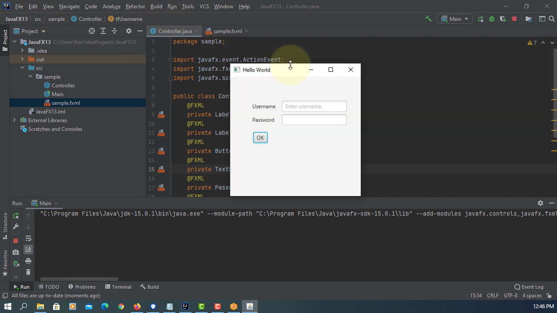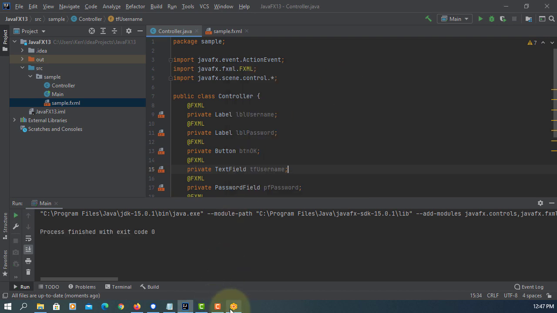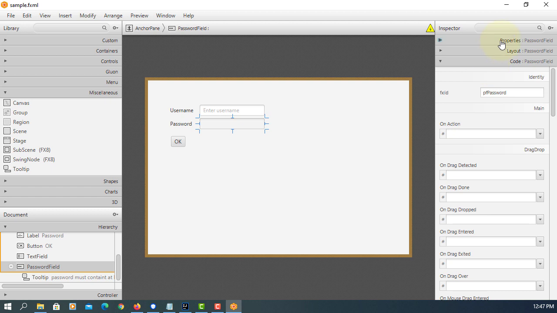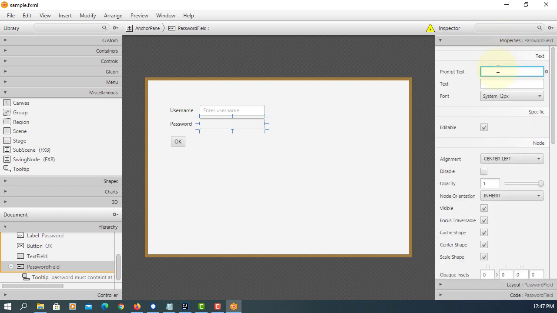So here you go. When you type username, it does not show you additional information. But when you move to password, the tooltip will bring additional information. That's the idea of a tooltip. Let me add one more. So from text, I will say enter password.